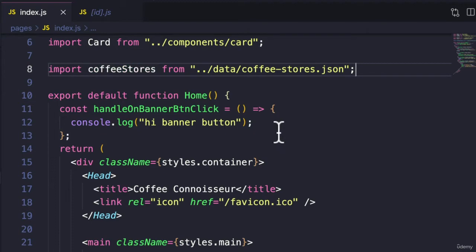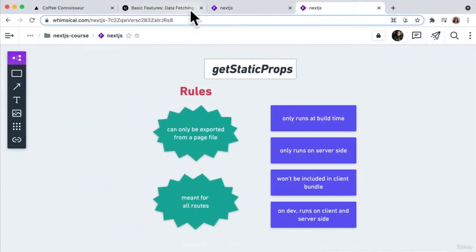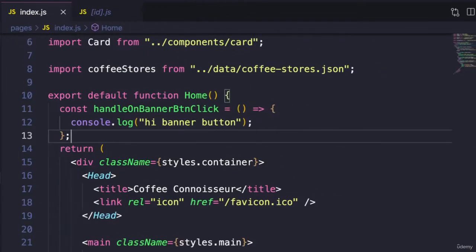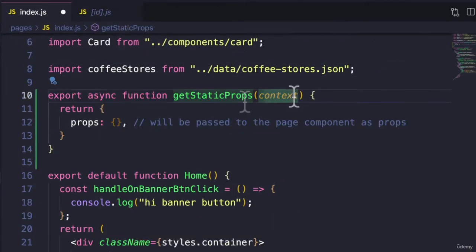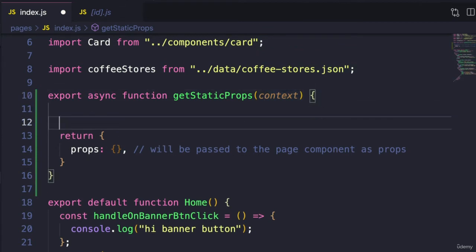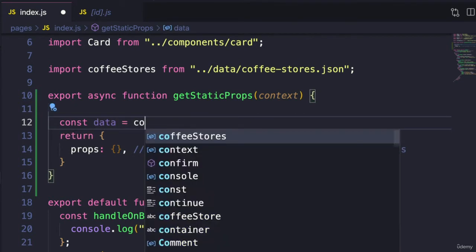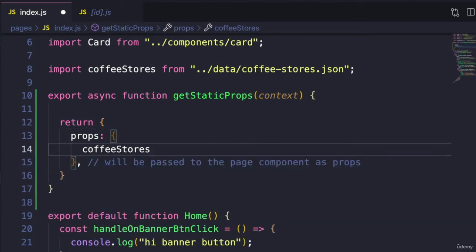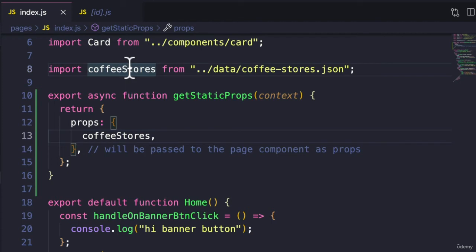So in order to implement getStaticProps, if we take a look at the documentation, you will notice that this is exactly what we need to do. So let's copy that code and go back. Now here, let's paste it. Now what this context is, we'll take a look at later on. But for now, let's go ahead and call our data source. So we can either just do this, or rather we can just pass it in here. So we are importing the coffee stores right here, and we are passing it down right here.